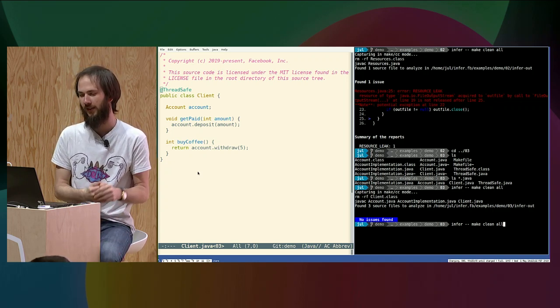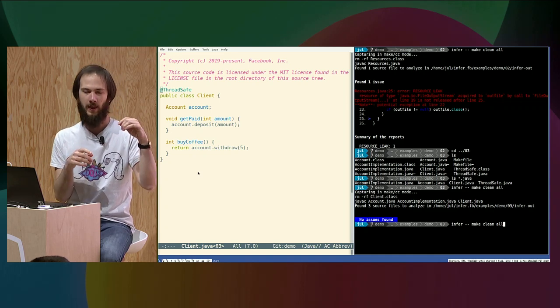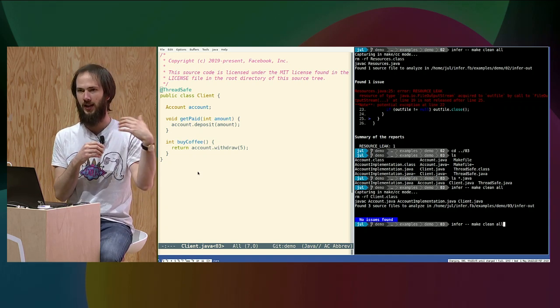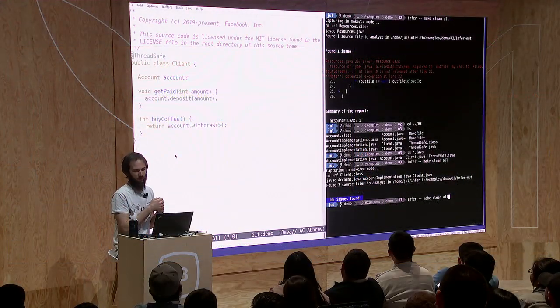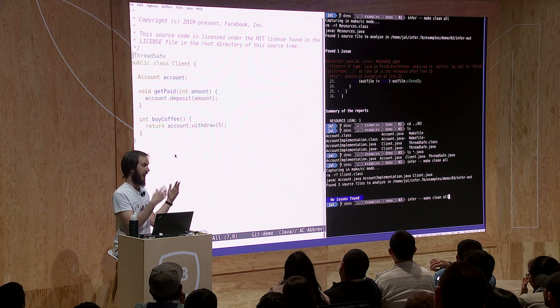So what's a data race? A data race is when there are 2 accesses to the same field of an object or the same object. And at least one of them is a write, and at least one of them happens outside of synchronization. So you forgot to lock one of the 2 accesses. OK, so now I can check my project. Does Infer think this is safe? It says, no, I don't think this is safe.